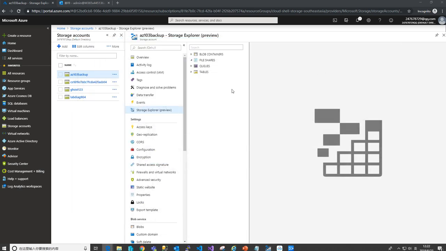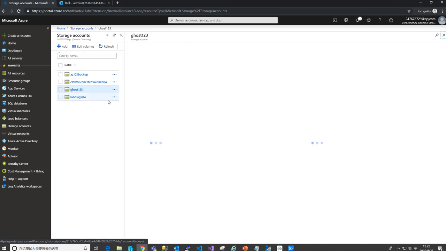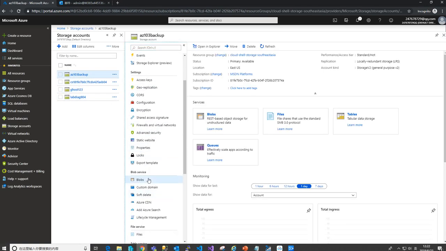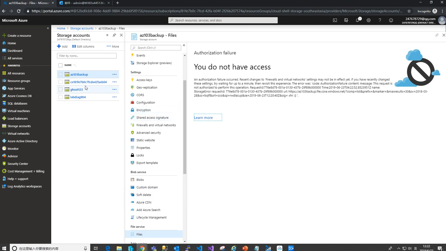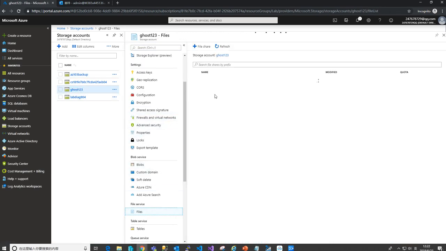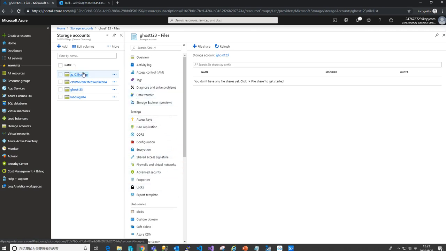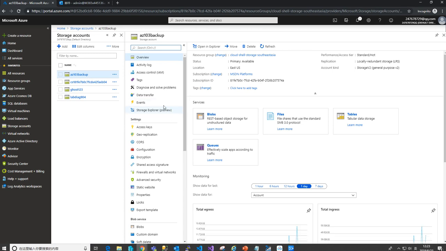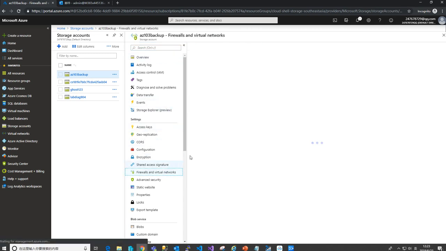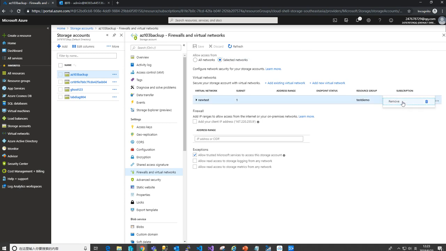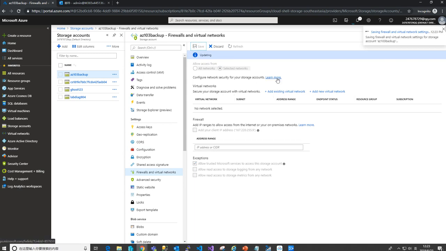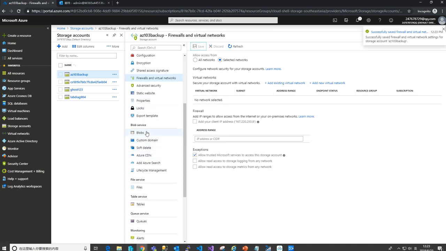So if we remove that, where is that, the firewall, okay, it's in the storage accounts again. Azure backup files, this one. Which one did I associate with? I forgot. Oh, it's Azure Web Backup again, I think. So we do the firewall network rules. We delete this one, remove it. Okay, and save.